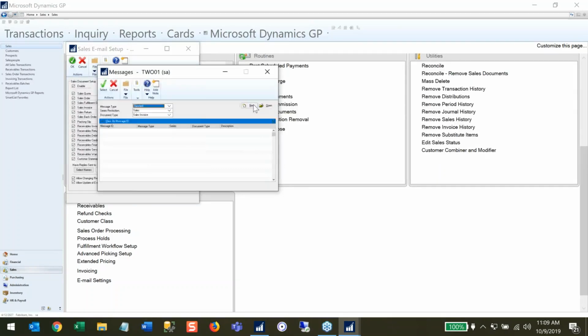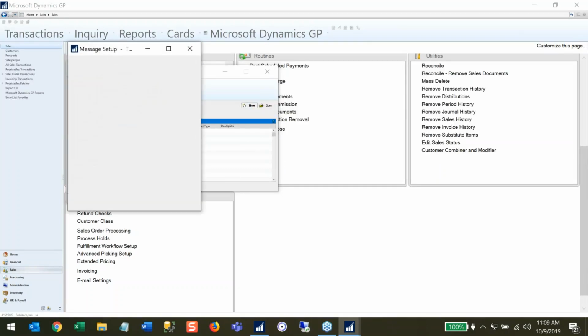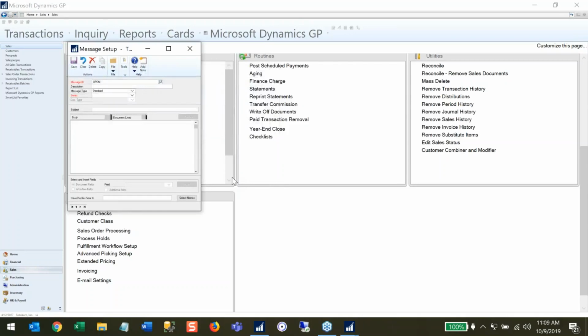If there's nothing here, you can set up a new one. If you just click new, you can call it anything that you want. The message type will be standard, series type sales, and the doc type would be whatever you're setting it up for, so a sales invoice. And then you can put in your invoice with me. See if we can find here. So if we do invoice, it gives us the SOP number.